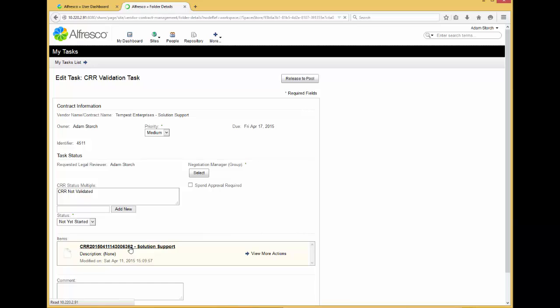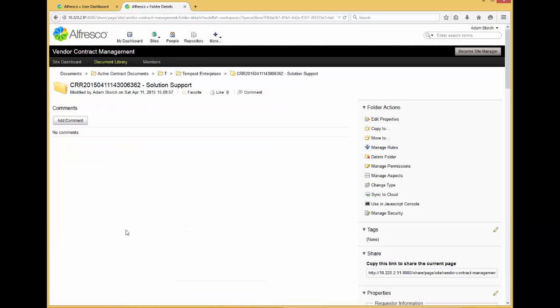All right, so I did my submit. It kicked off a workflow and built this particular folder. Now, if you remember, we did this for Tempest Enterprises, okay? So it took this particular request and put it underneath Tempest Enterprises. It generated a unique ID, and on that same folder, added the name of the contract in question.